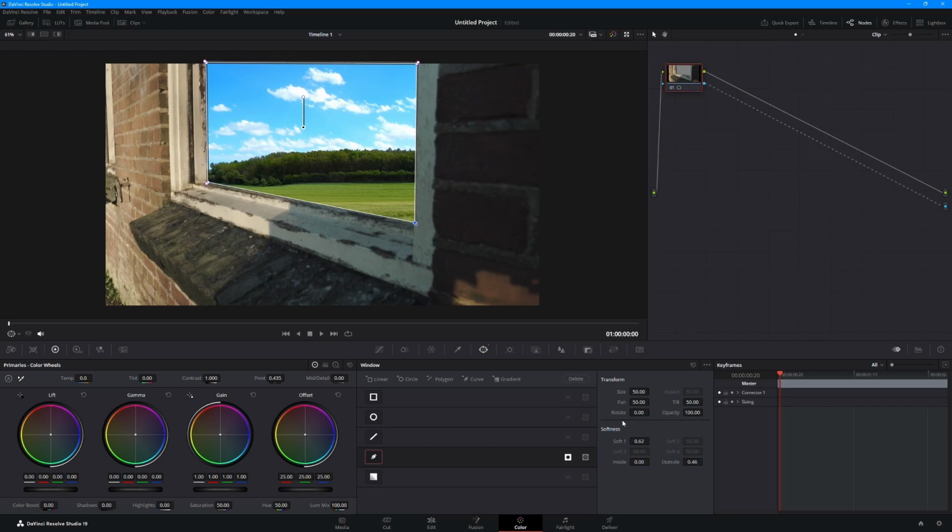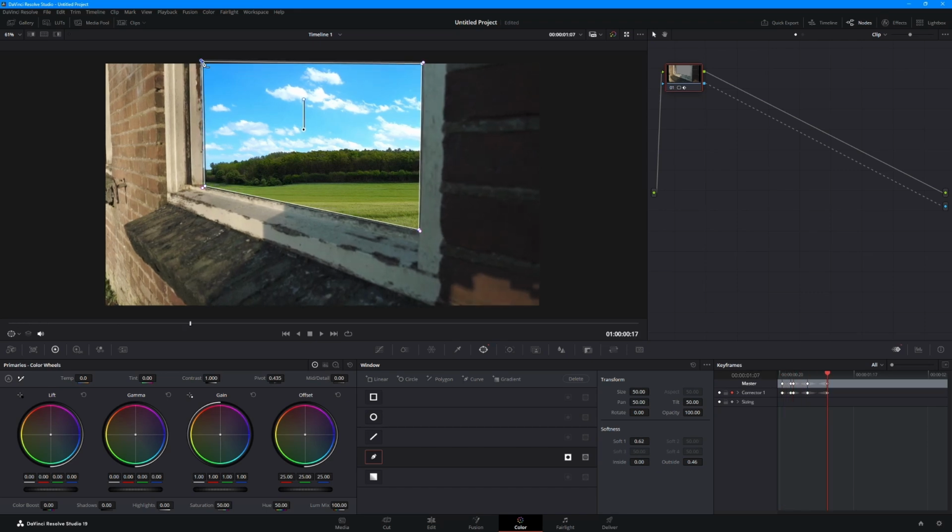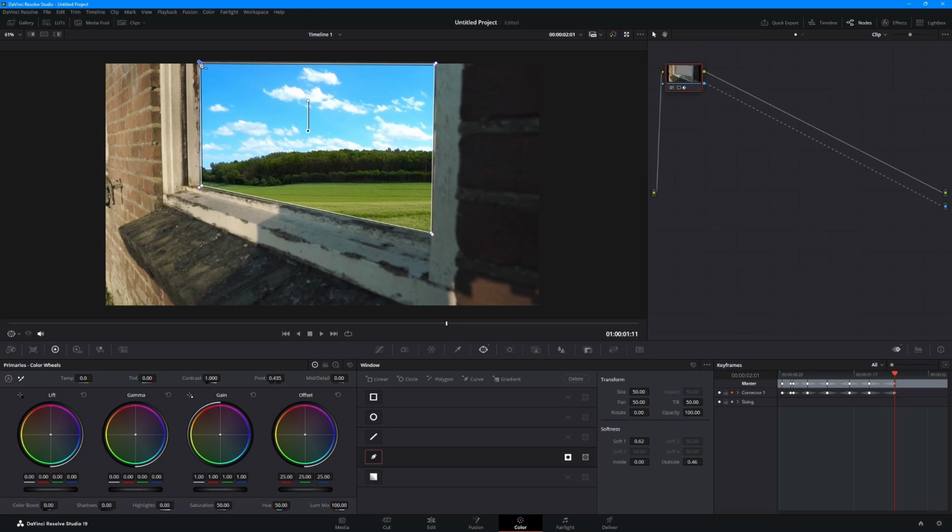Now we need to track the mask so it stays in place. Look at the bottom right in the keyframes panel. Click the keyframe icon next to correction. Then press the right arrow key on your keyboard to move to the next frame. Adjust the mask so it stays on the object. Keep moving frame by frame and adjust the mask until you are done.